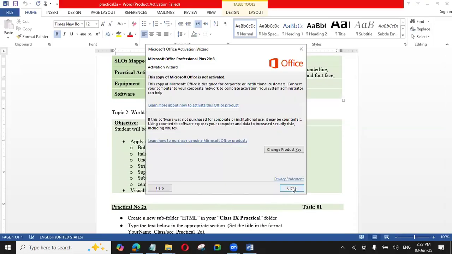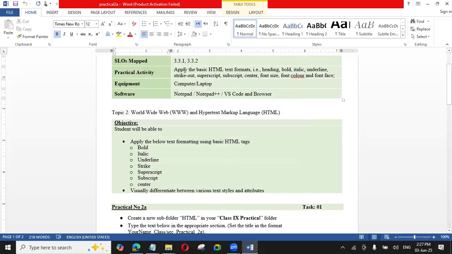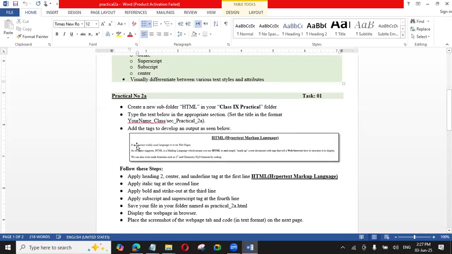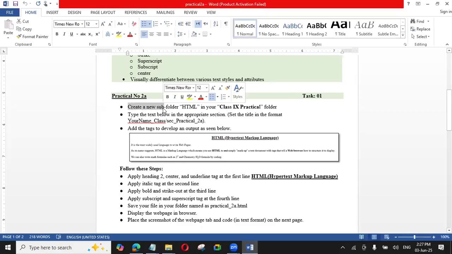And now the instruction says that we are going to learn to apply the basic HTML text formatting tags. So heading, bold, italic, underline, strikeout, superscript, subscript, these are all the tags we are going to uncover in this practical. So for the starters, we are just told to create a new subfolder. So we have already done that. So we have created the folder HTML in the class and practical.